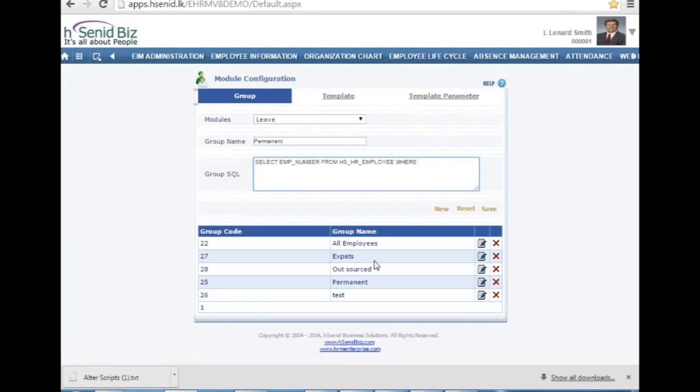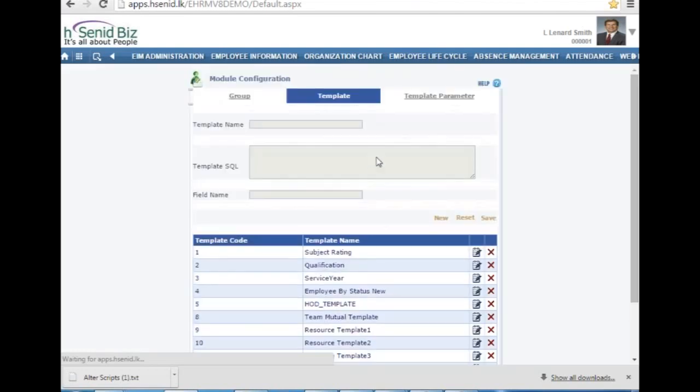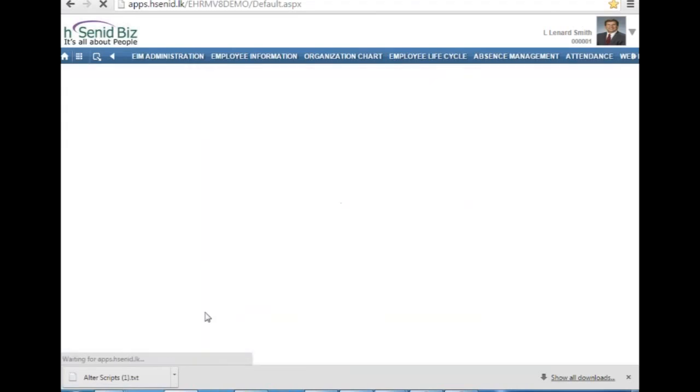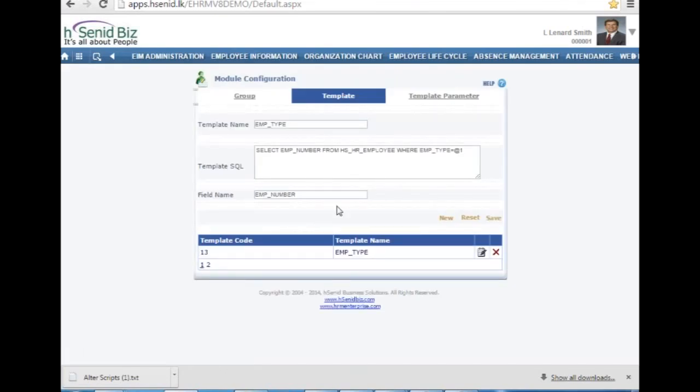Likewise, you'll have to create separate groups like this for each leave group that you defined in absence. The next part will be template. This would be the subquery. I created a sample one called EMP type. Here we can give the template name, and then this would be the subquery.